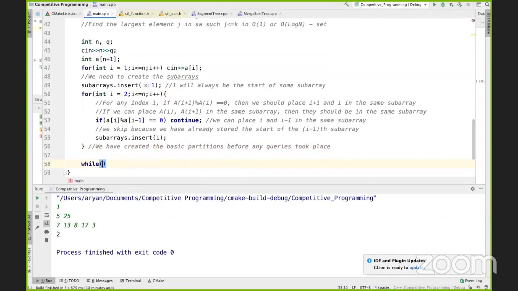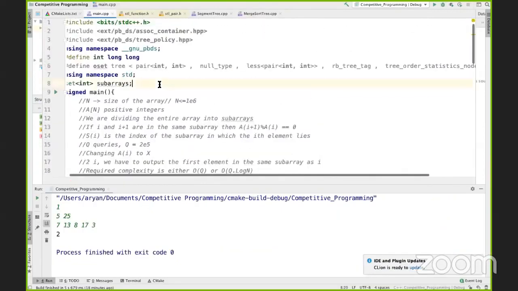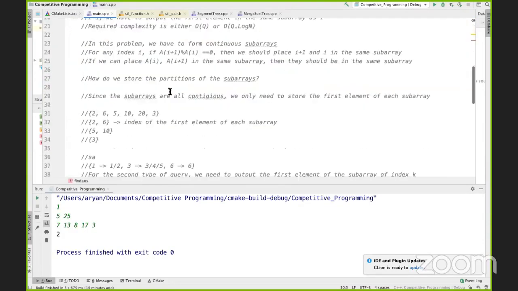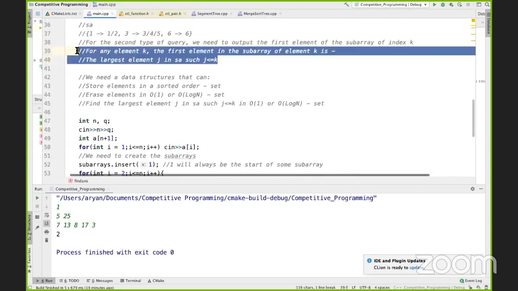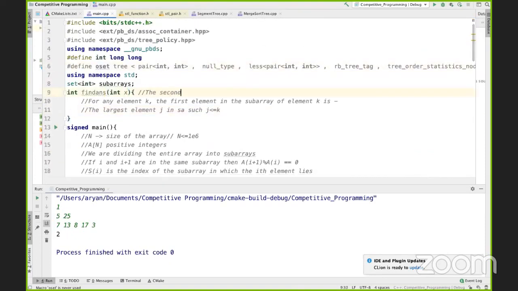Now let's do the queries. Before we do the queries, we're going to define a function, int find answer, int x. This is going to handle the second type of query, in which we need to find the first element of the subarray of which x is a part. The logic for that is we need to find the largest element j in subarrays such that j is less than or equal to k.